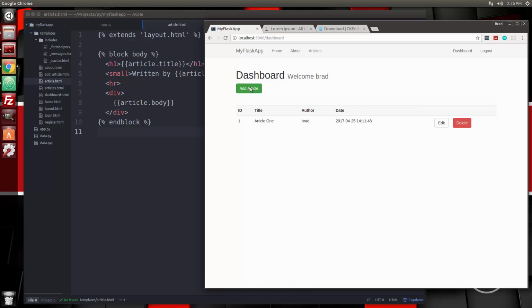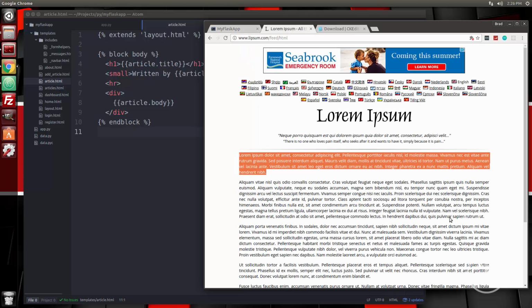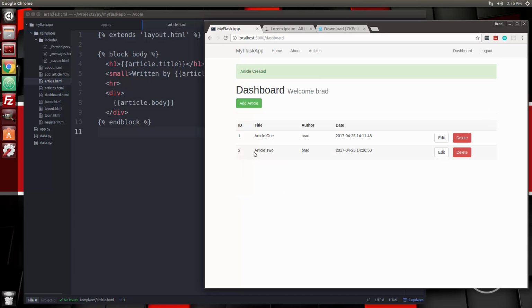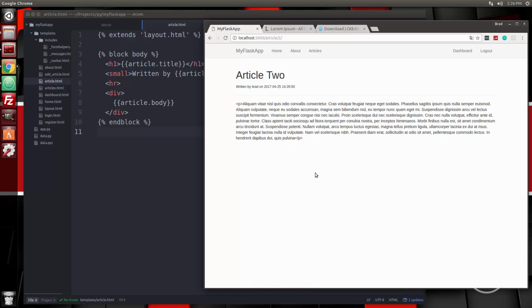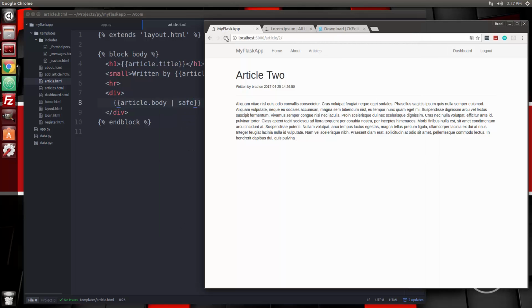So just to test it out, let's add an article. We'll say article 2, and I'm just going to grab some text here and submit. Article 2, there it is, and if we go over here, there we go. Let's see, we don't want that. We don't want the paragraph tags to show. So what we can do here is put in a pipe character where the body is and say safe and reload, and now we don't see those paragraph tags.